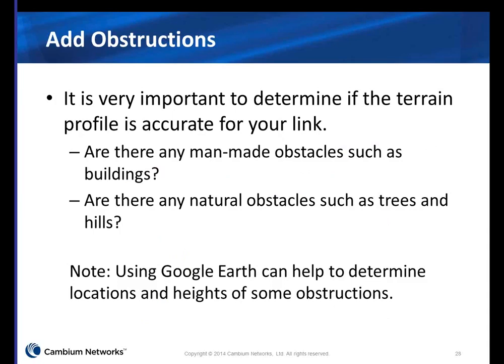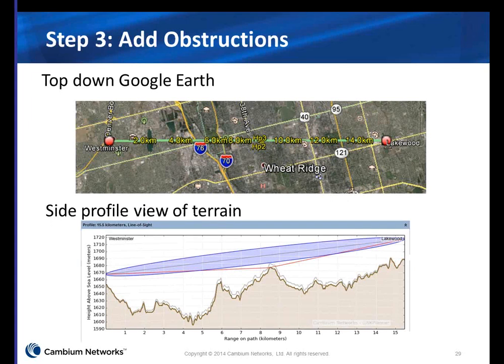But this will give you the basic terrain, but if you have obstructions, local obstructions, buildings, etc., then you may need to add additional information. You can use Google Earth. It's a wonderful tool for zooming in and finding out what's underneath your link, and we can also see a side profile view of the terrain within Link Planner.